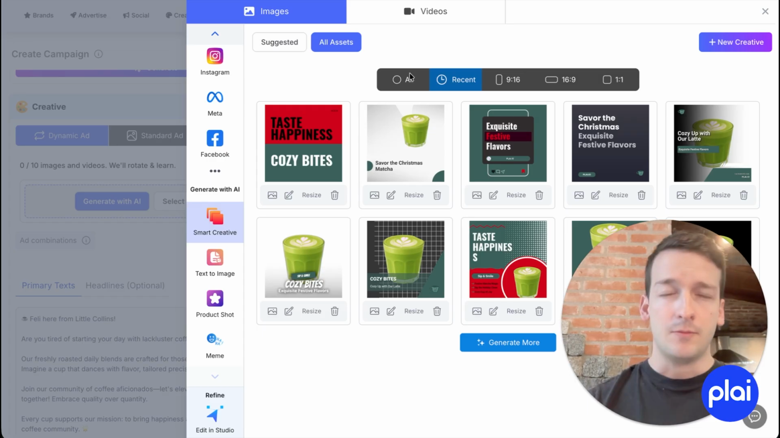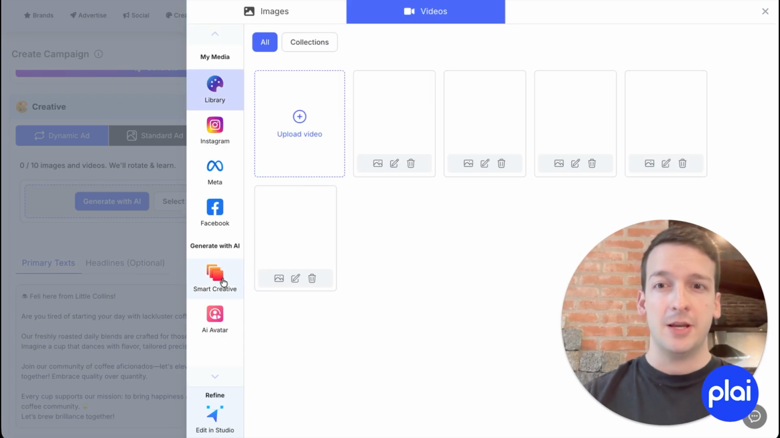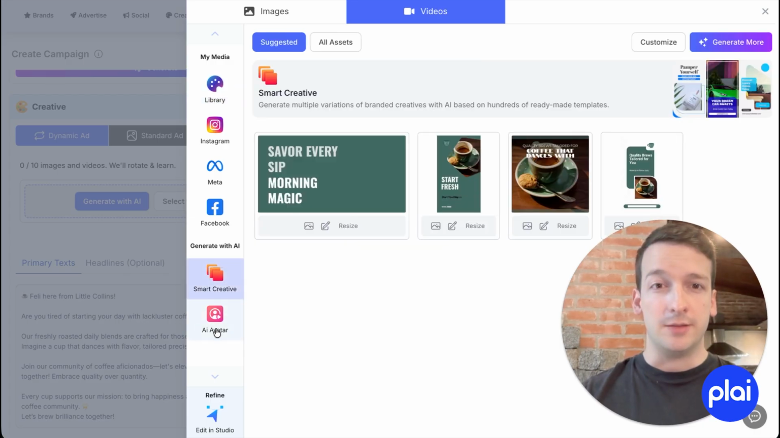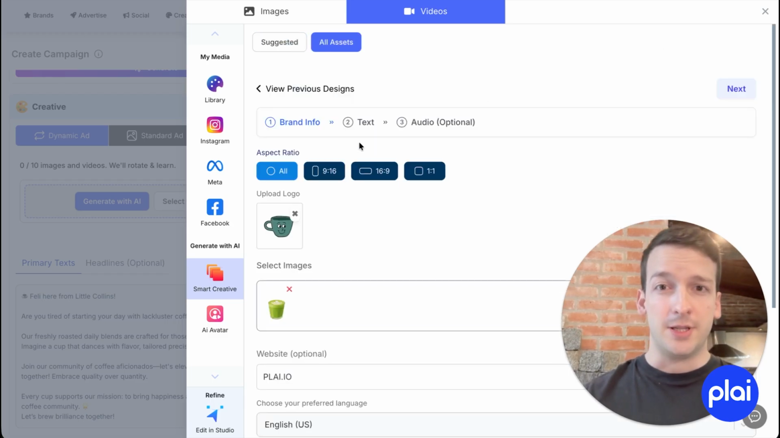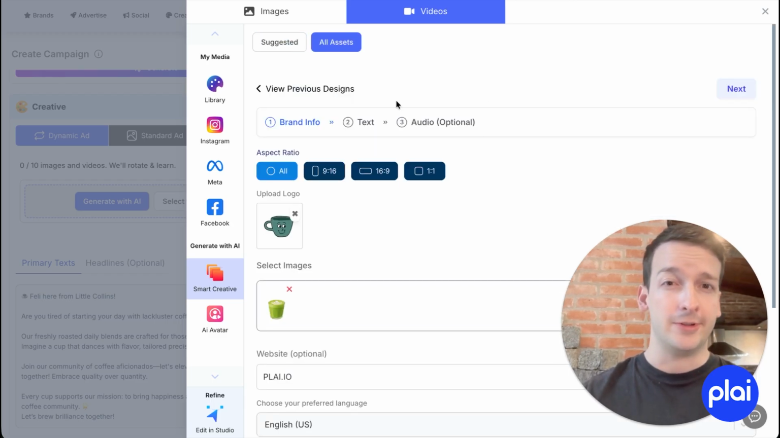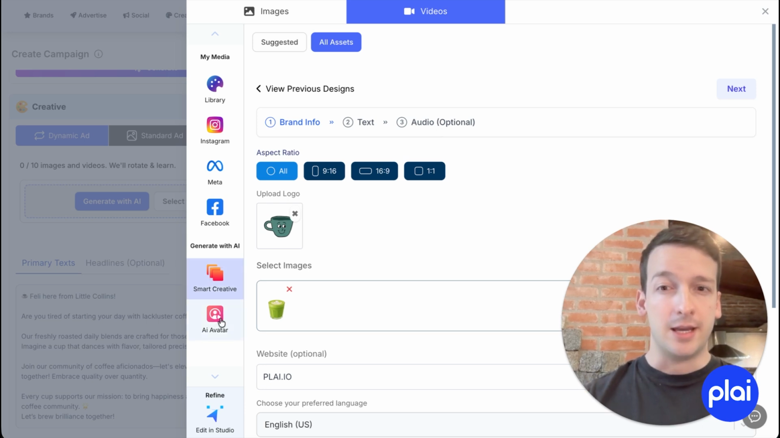Now, regarding videos, you'll notice two different creative generators. One, the Smart Creative, which we just used for image. It works in the exact same way. The only difference is that now you can also do audio on the third step, and it will generate some videos for you. And then the AI avatars.